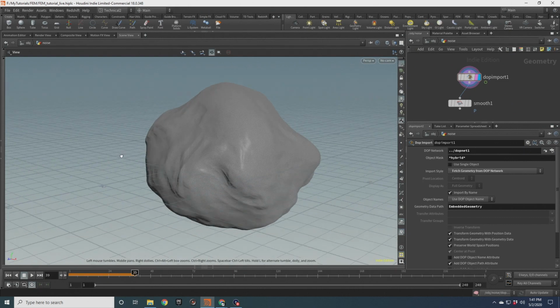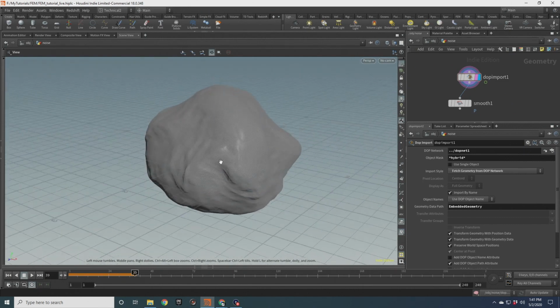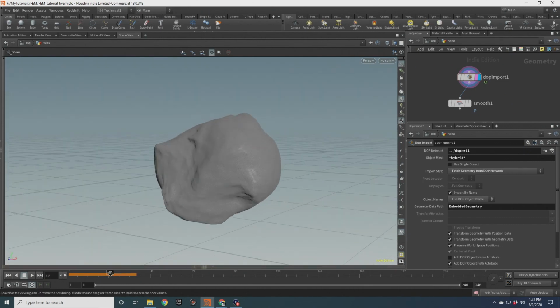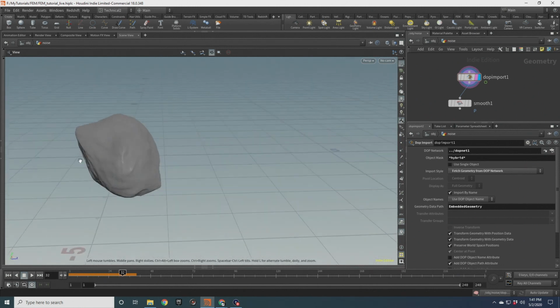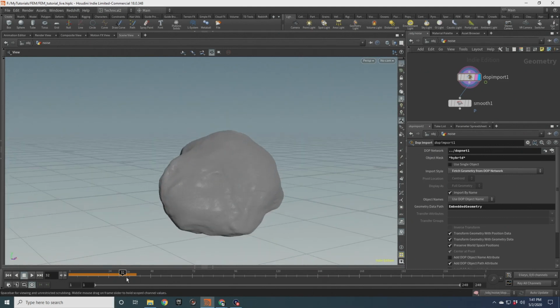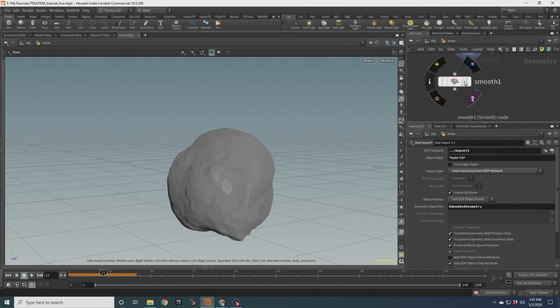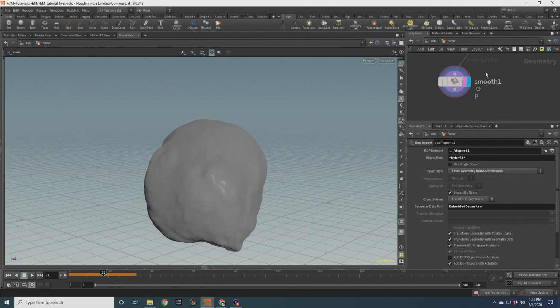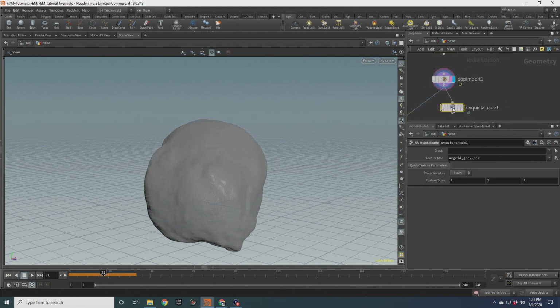So now right away, you can see that we are starting to get some of these interesting sort of folds. So as we go through here, we're getting this sort of extra movement and extra interaction of that surface. So that's looking pretty good. I'm going to leave the smooth off actually for now because it takes time, but let's just throw a quick shade on here because we did put UVs on it.